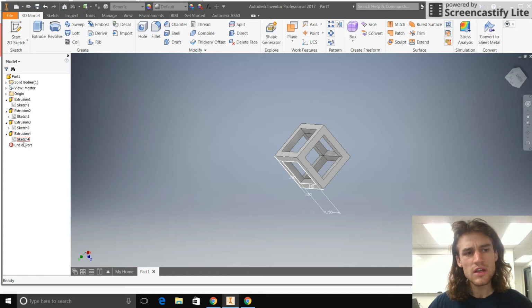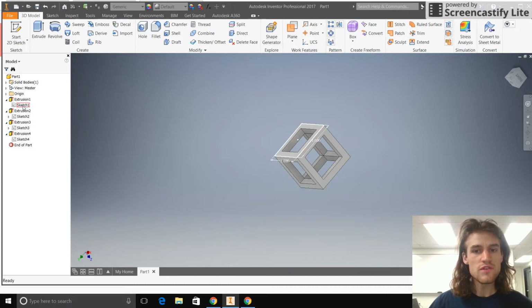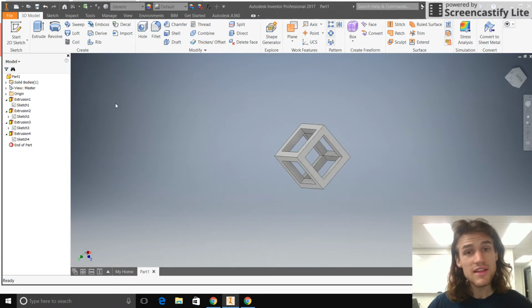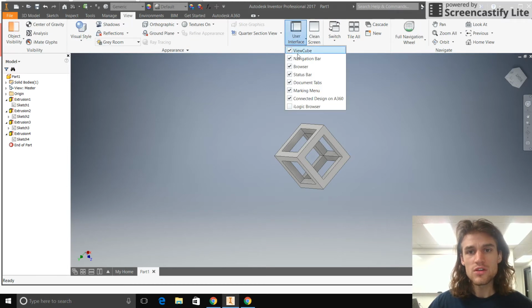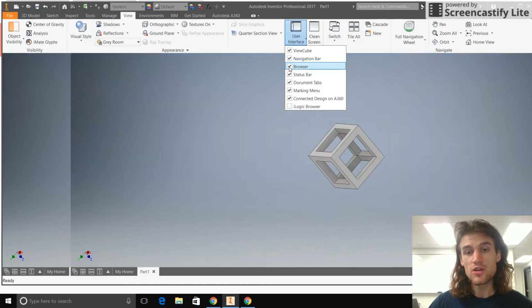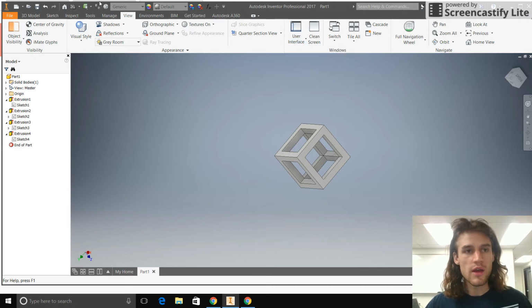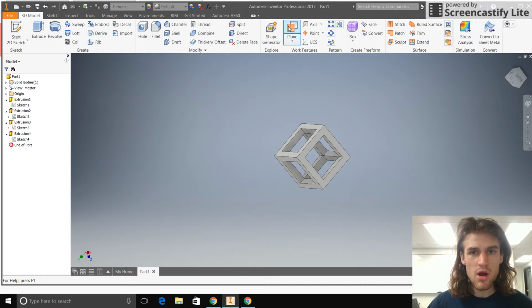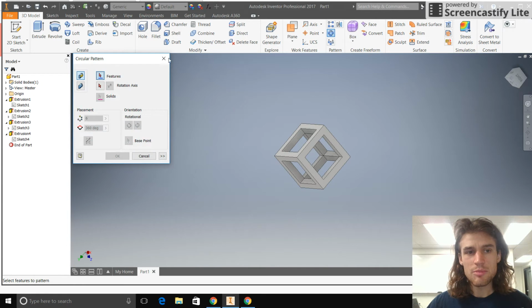So the browser over here on the left is a really powerful tool that allows you to view parts through their history and select them in menus and stuff. If you don't have a browser, you can go right here to view user interface and just make sure your browser bar is checked. Okay, so on to our 3D model, our circular pattern.